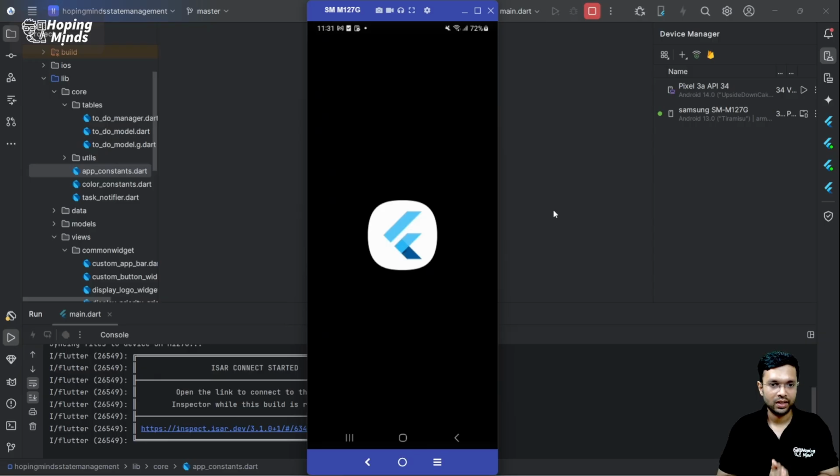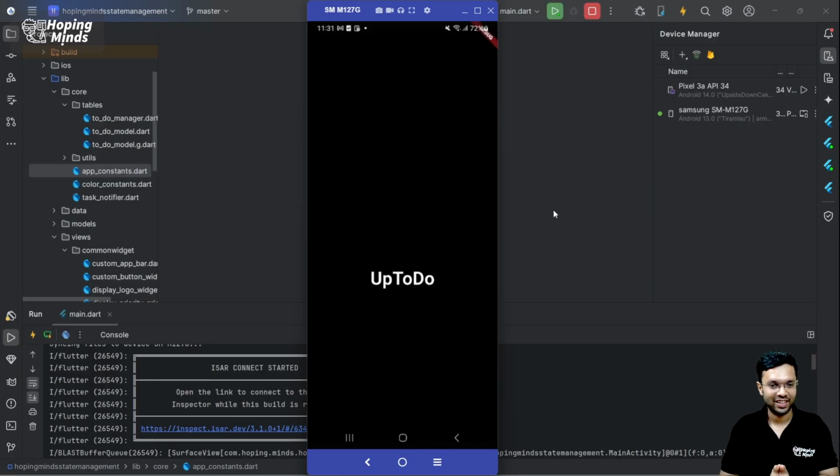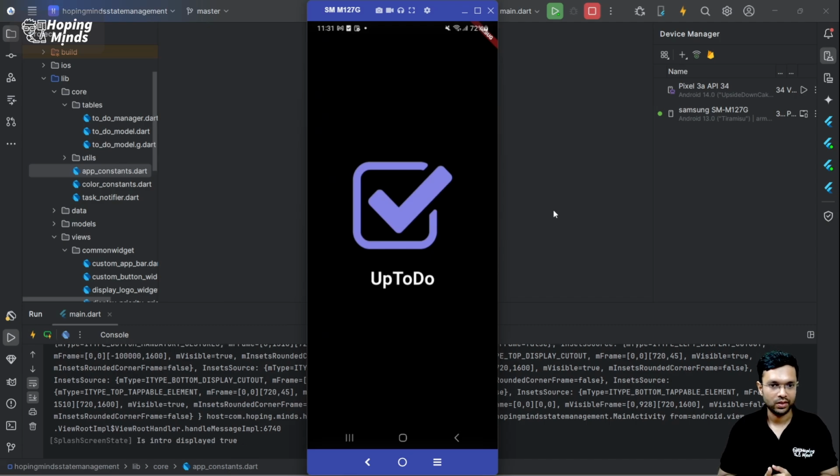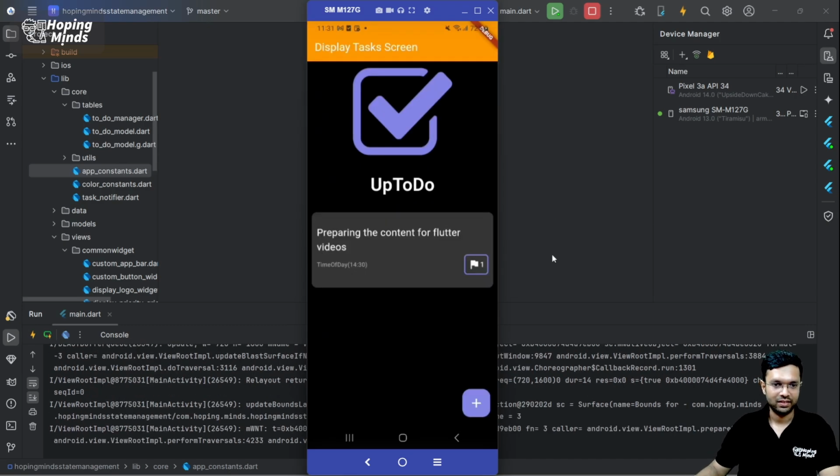Let the app restart, and then I'm going to show you that the task which was saved is still going to be stored. And yes, so here we are. See you in the session.